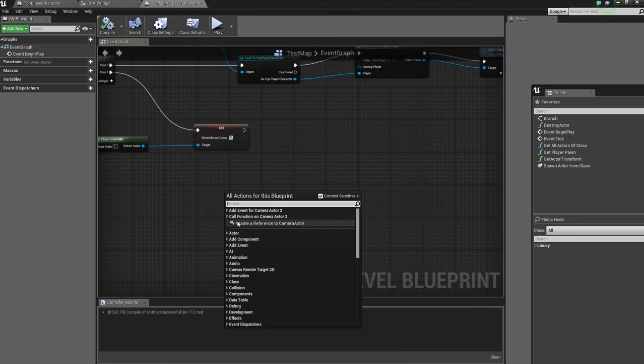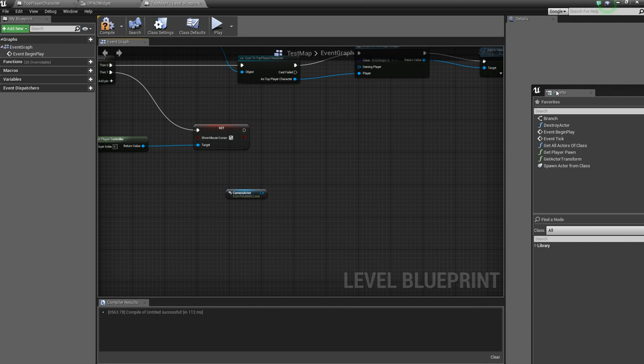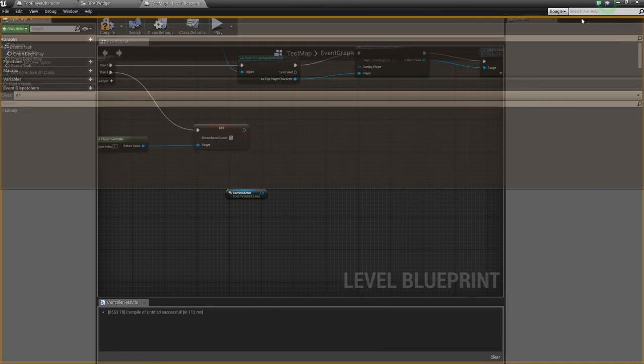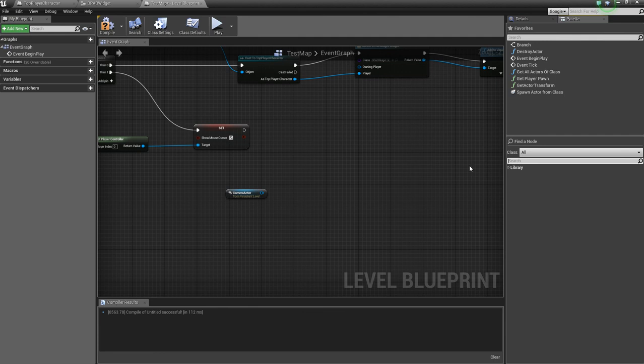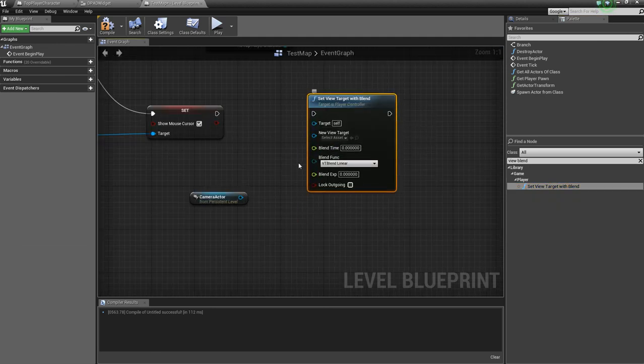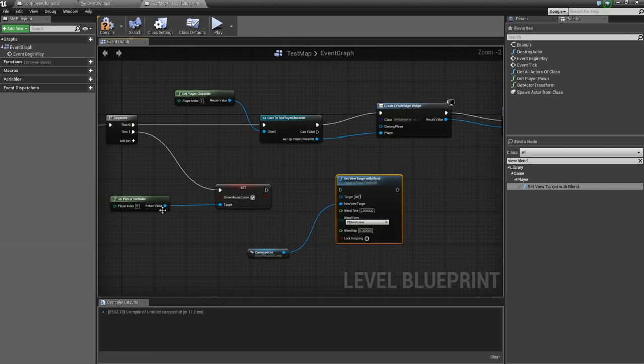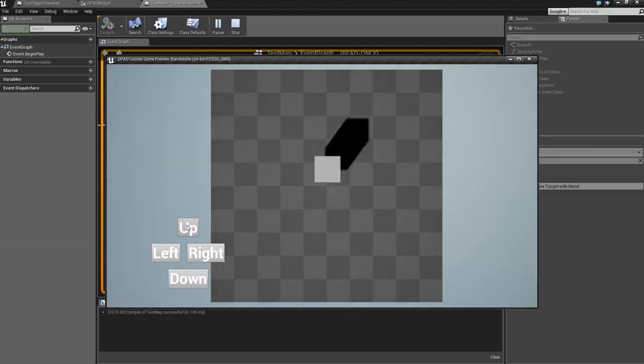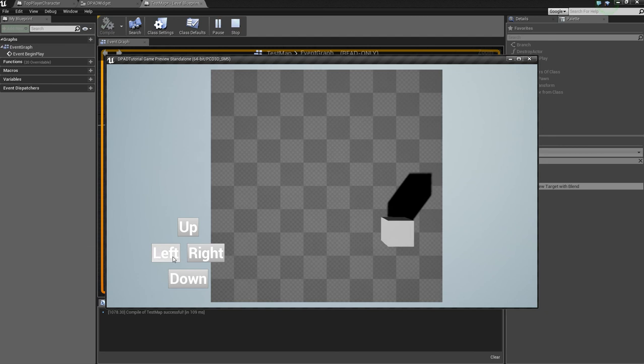Okay, so if you open Level Blueprint and right click and create reference for your camera. For some reason my thing is pulling everything off, so what you want to type in is view blend over in the palette. For some reason it doesn't show up there, so set view target blend is what we want. New view target is the camera actor. Get player controller is the target. We'll plug that in there. Save. And there we go. Now we have a top view.